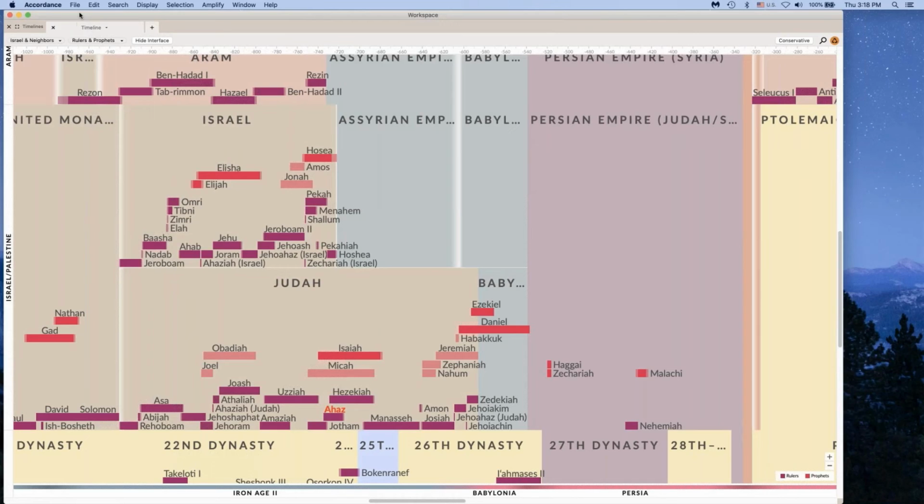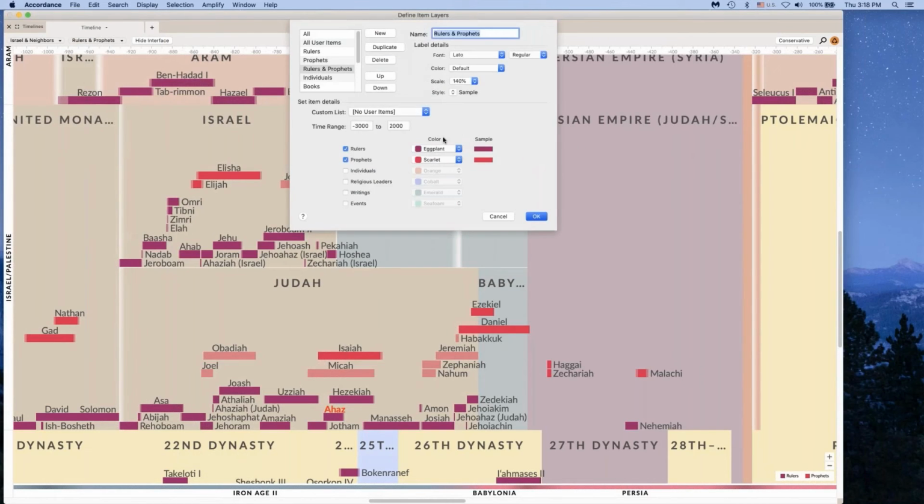And so now I can go up here. Let's just say rulers and prophets. Let's see here. I meant to add to that. Okay. All you can add is a custom list to this. You'd have to make a custom list, but I'm reluctant to do so because we had some crashes on that. But that's how you define any event, like a custom list.